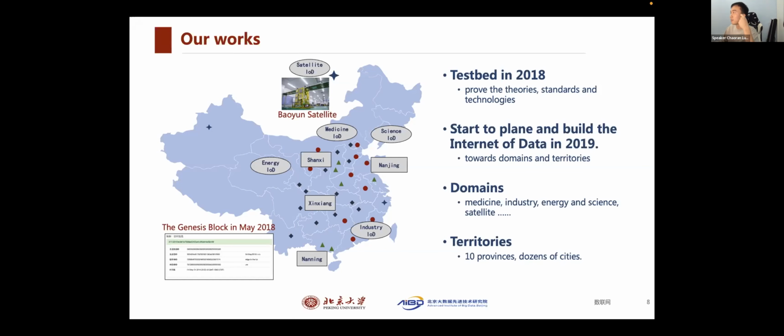Since 2019, we have started to promote the Internet of Data in China, both in terms of domains and in terms of territories. In the domains, we implement the Internet of Data based on the national research and development project, and in the territories we implement our systems in some offices and in some governments, and now we have provided our software to more than 10 provinces and dozens of cities.